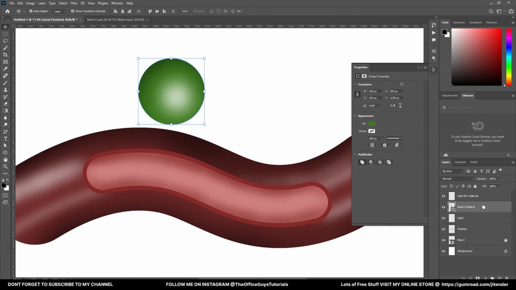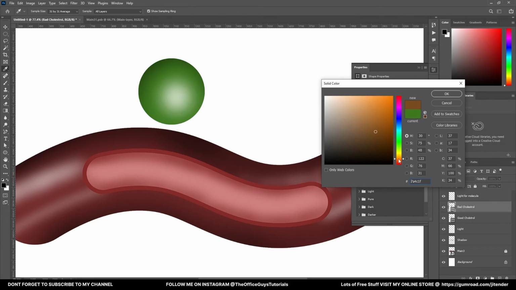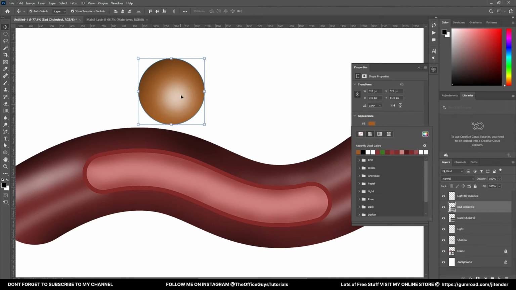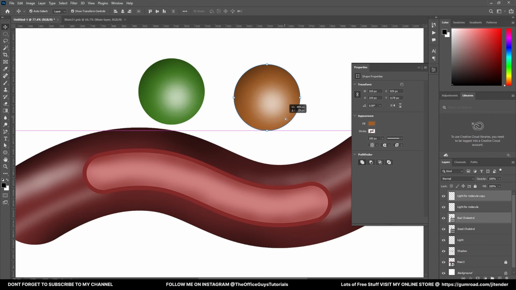In a similar way, drop this onto the plus icon and create a copy, name it bad cholesterol, and just change its color to a bad color, something that signifies that. So I'll go with something like orange, an orange feeling. Something of that sort. And I'll create a copy of this as well. So this and bad cholesterol, I'll just move it aside.